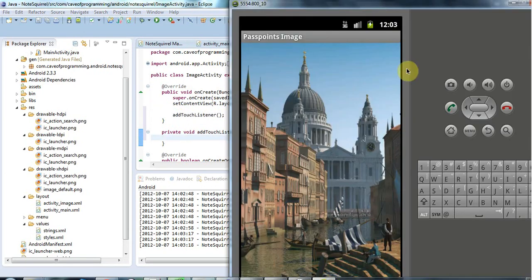Let's just take a look at this. So that looks much better. Now it's scaled to fit horizontally and vertically.